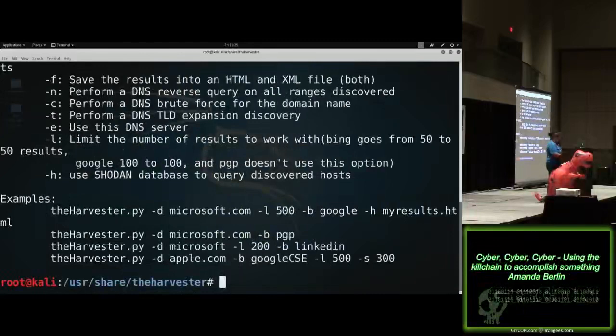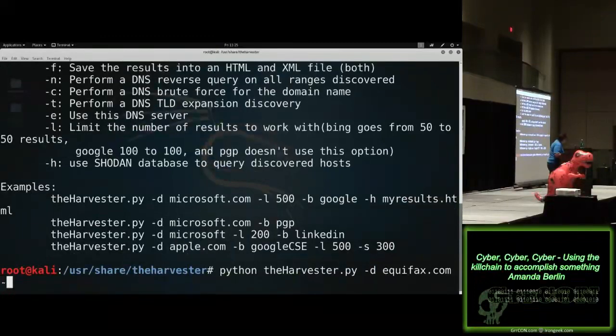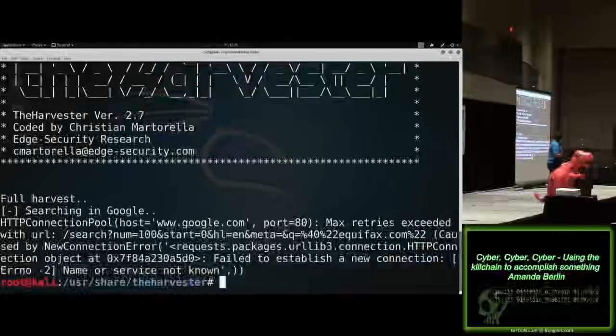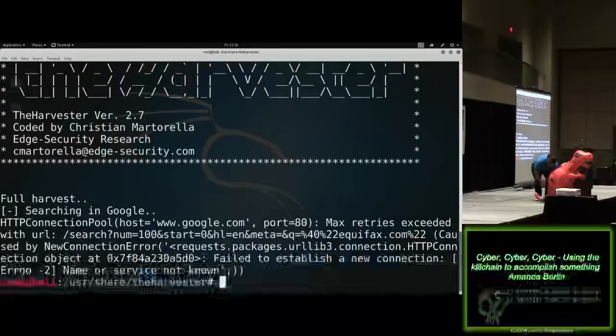And of course, because we're awesome, we are going to run this against Equifax. So -D for domain, Equifax.com, -L for length, because we're only going to do 50, otherwise we'll be here all day, because they have a lot out there. And -B is the sources, for all. Oh, I'm not on the internet. I have one, give me a second. In your mind, just think that this worked.